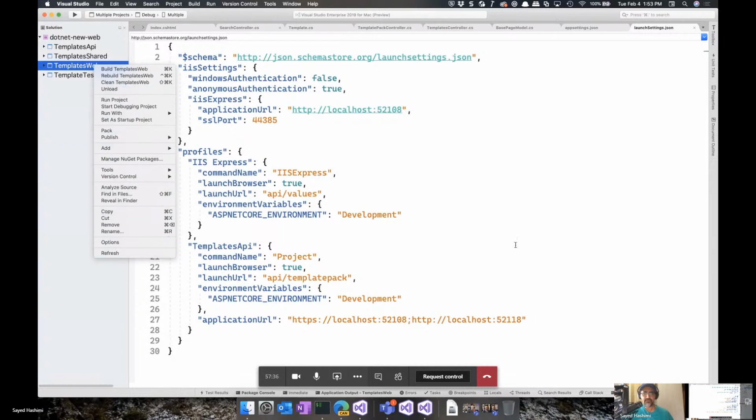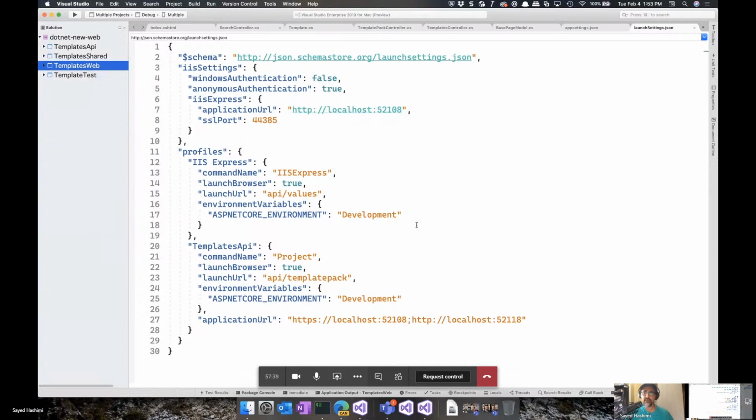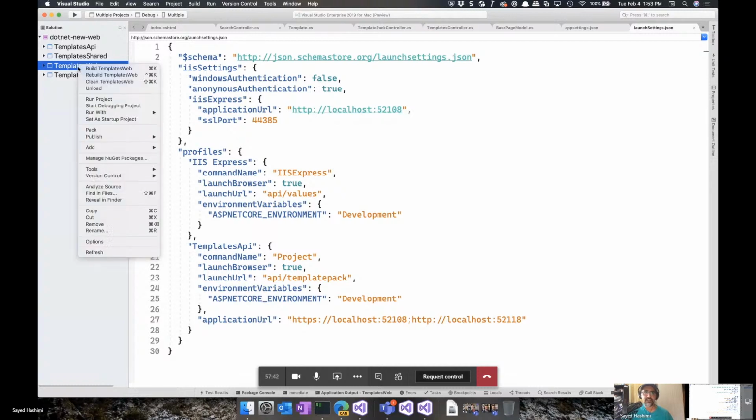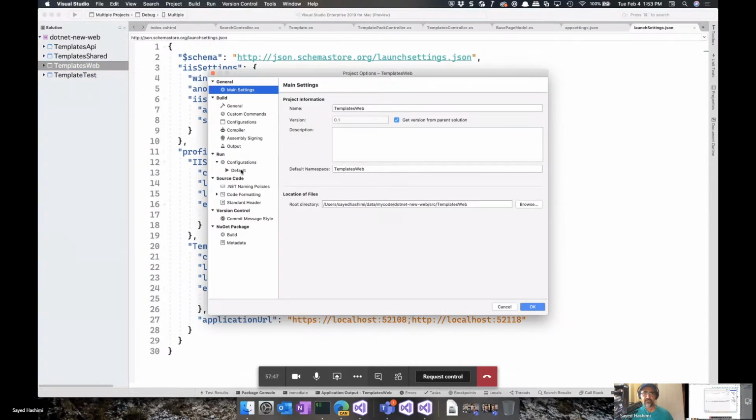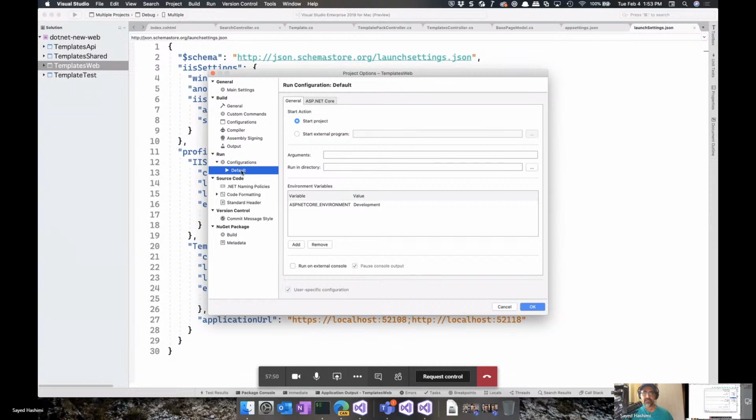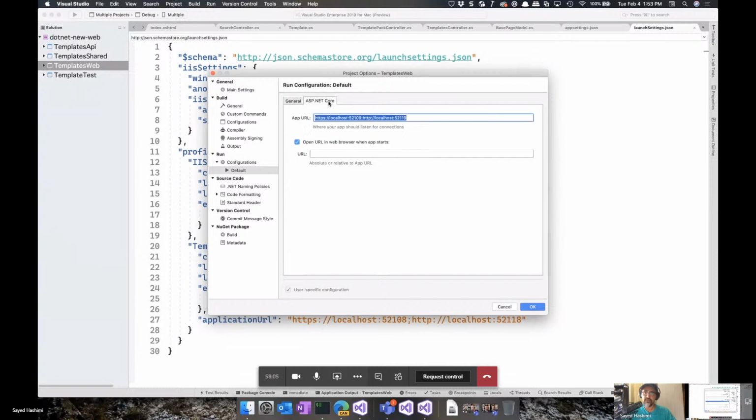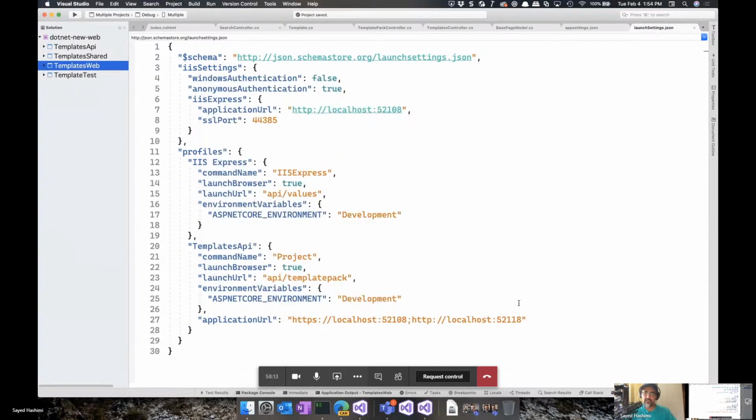If I wanted to modify this file and tweak those launch settings, you can do that directly by editing this file, or you can go down into options and go into the configuration here for default. I'll switch over. We can see I've got that environment variable here, so I'll just change it to development 2. We could also configure a different project to start here if we wanted to. And then here's the URL. Let me switch the HTTP one to 20. Let's do OK, and then we'll see that this file should be getting updated.